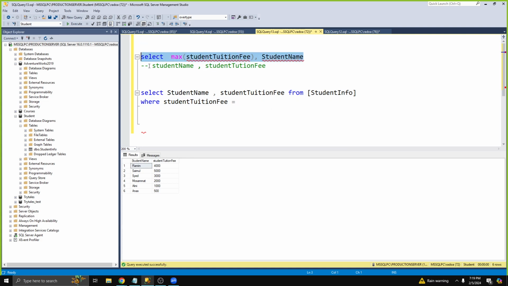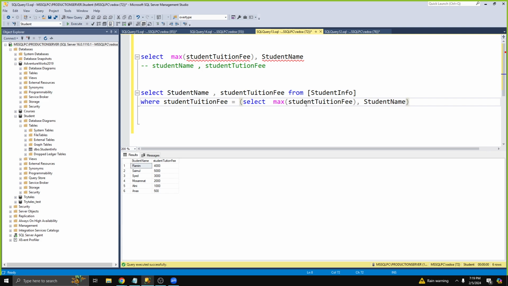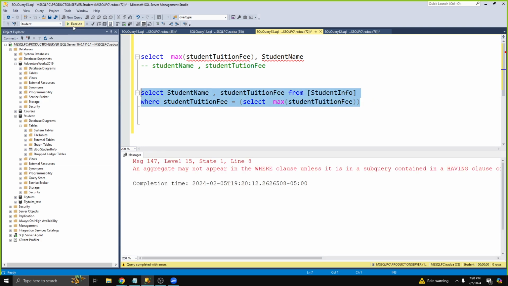I can give the entire query and then put it there. But I don't need the student name here because I'm comparing with the student max. This should actually give us the student name along with the student tuition fee this time. Let's run it. Let's see if it works.